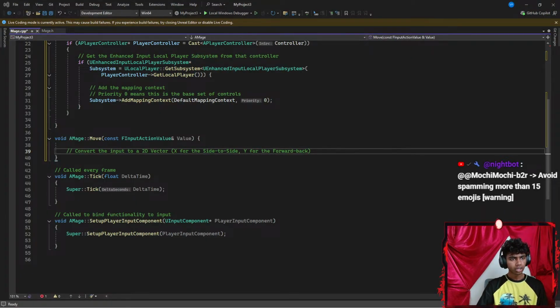I see. Okay, and guys, I still don't know why Nightbot keeps flagging messages up there.